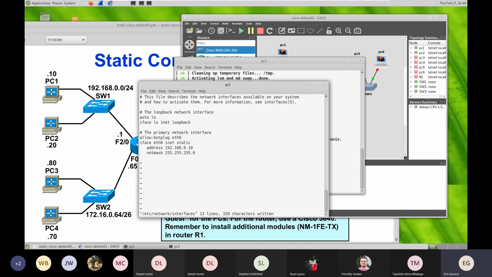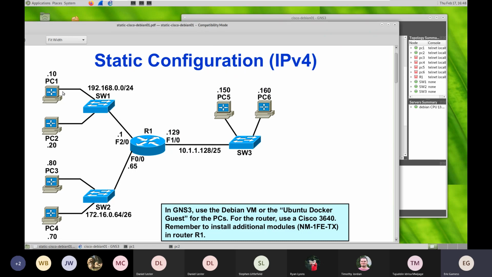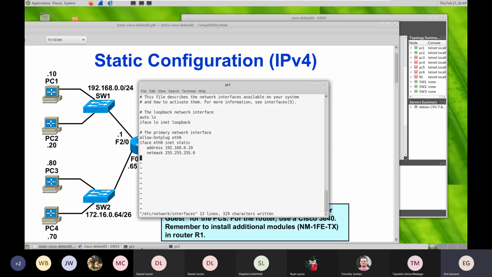And then there is something else that I need to configure in PC1. What will it be? I need to tell PC1, if you want to reach a device that is not in your local area network, send it to R1. Which means that if PC1 has a packet for PC5 or PC6 or PC3 or PC4, I need to tell PC1, you have to send it to R1 first, and R1 will forward it to the destination.